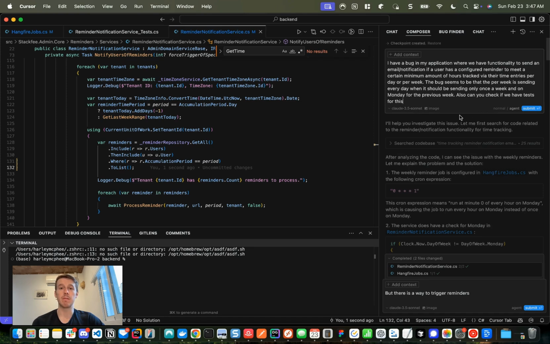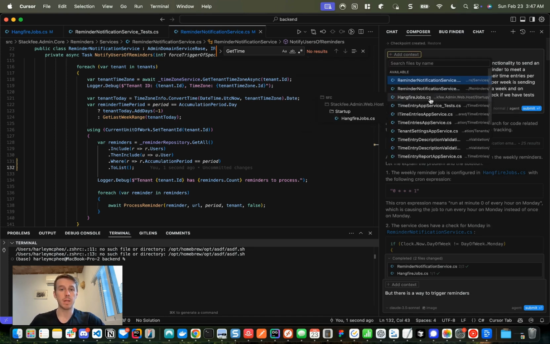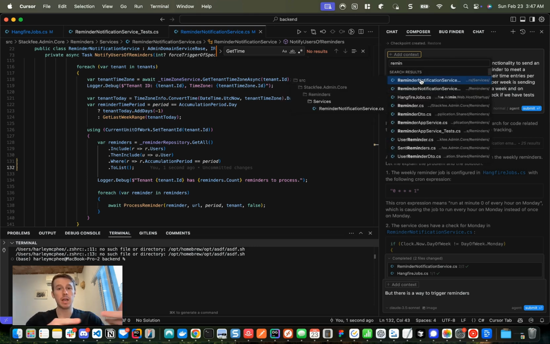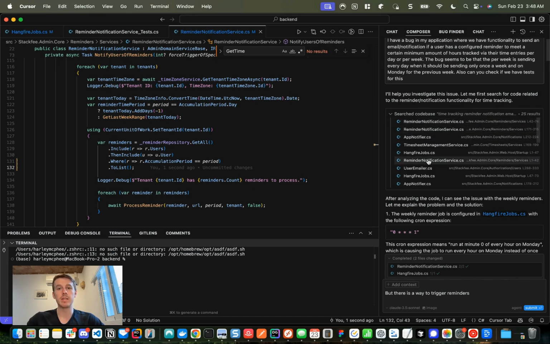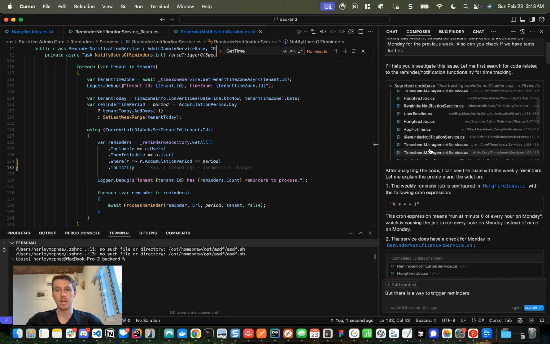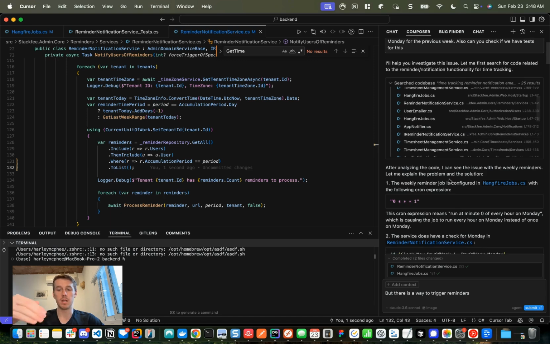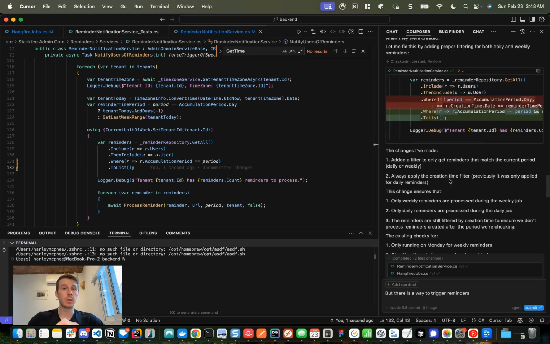I didn't even have to give it the files to reference, right? Normally what I've been doing in the past is giving it the files, like, okay, this is our reminder notification service, this is our test, this is that. It's literally just searching through our code base, right? You can see here, searching code base, going through all our files, finding the relevant code and fixing it. So yeah, I would definitely recommend trying Cursor to help you fix bugs, because it can really speed that up and make it a bit more enjoyable too.